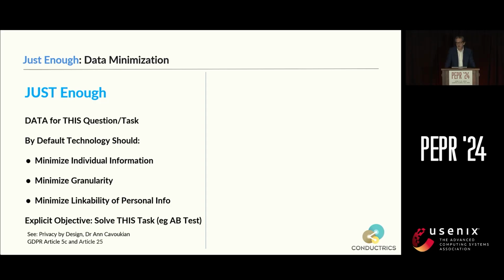those concepts of minimizing the individual information that we're collecting, minimizing the granularity of any data element, and then minimizing the linkability. So we're going to talk about this idea that each A/B test or each experiment is going to have its own separate partition data structure.